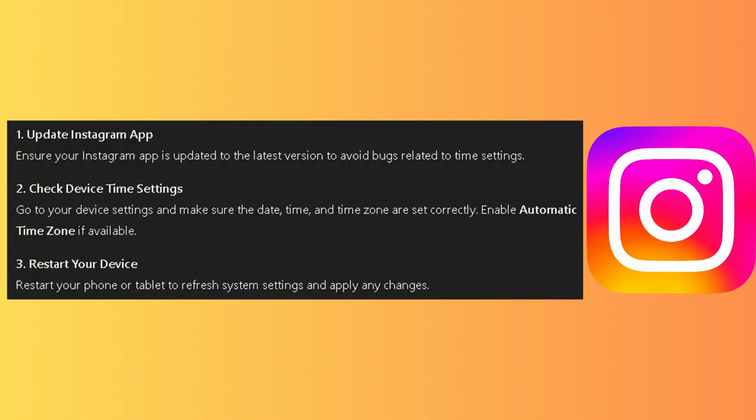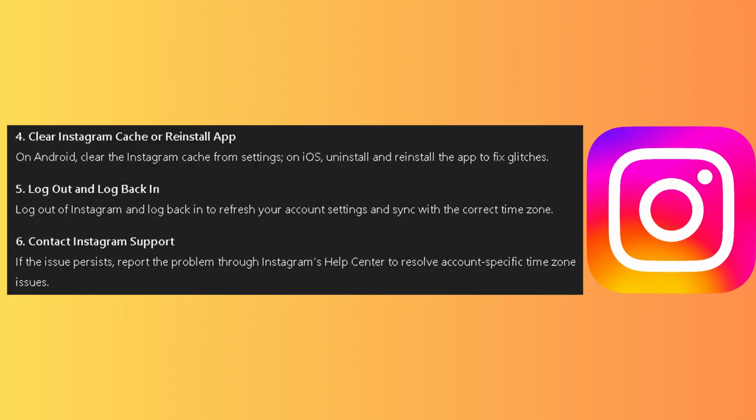Restart your device. Restarting your device or tablet to refresh the system and apply any changes will help fix your time zone. Clear Instagram's cache or reinstall the app. On Android, clear Instagram's cache from the settings. On iOS, uninstall and reinstall the app to fix any glitches.